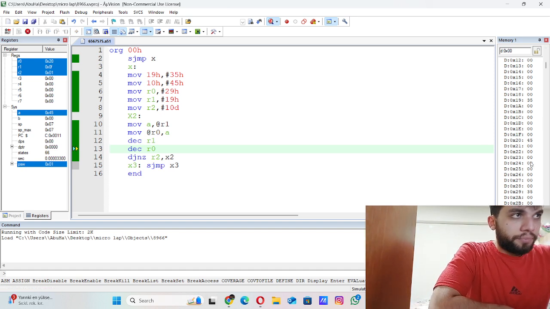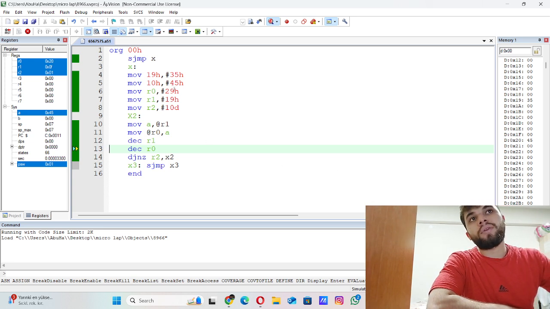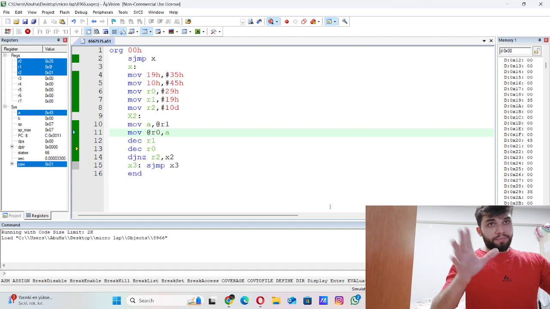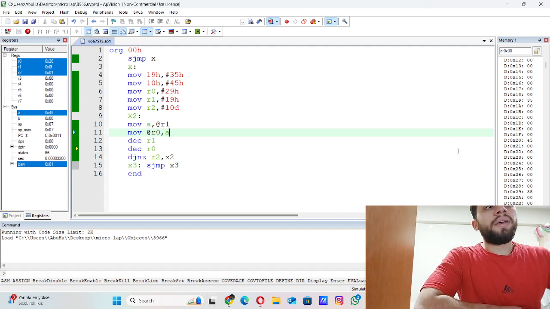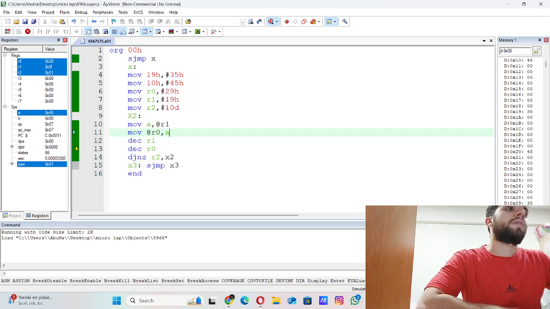Let's see. In 29 we have 35, and in 20 it will be 45. Then we transferred the data from 10, it goes to 45, and 20, and 80 goes to 29.